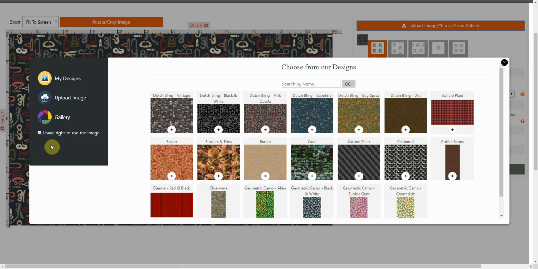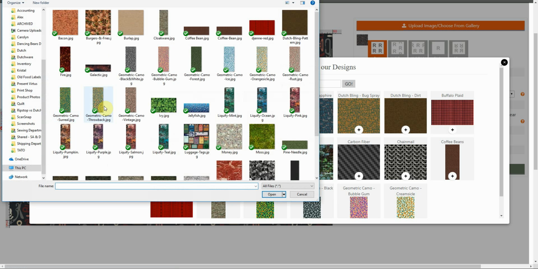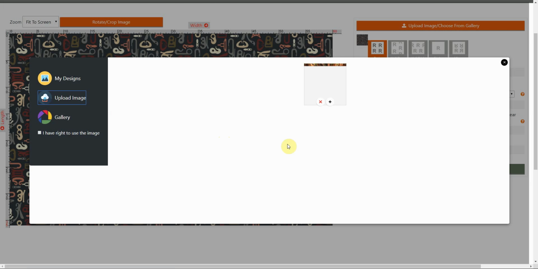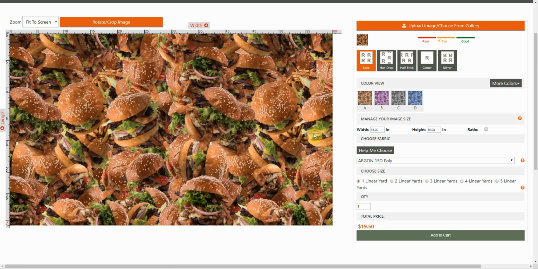And first, we need to make sure that we have the rights to that image. So we're going to check this box. We're going to upload an image. We're going to choose some burgers today. As you can see here, it pops in. We're going to hit the plus sign to add that into our design preview. And we have our burgers.